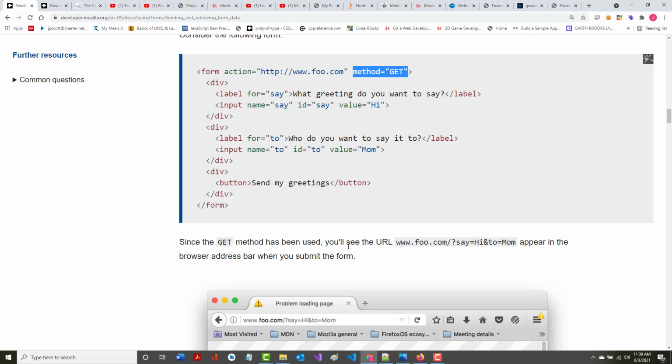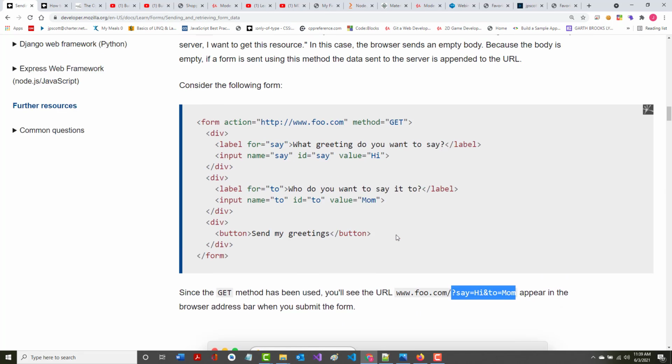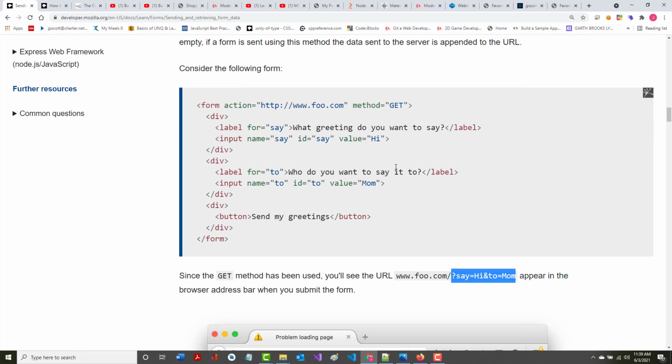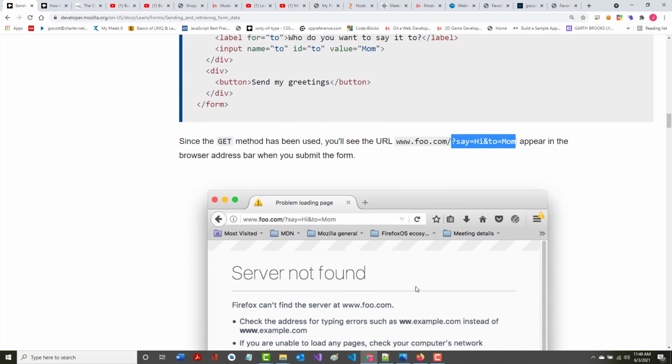It says, since the GET has been used, you'll see on there something like this. Now, this is the address. That's the URL. Everything from the question mark on is referred to as the query string. So if we fill this out and we put in there hi and we put in there mom, that means that we've got an attribute named say, all right? And it's got a value of hi, and we've got an attribute of to, and it's got a value of mom, all right?